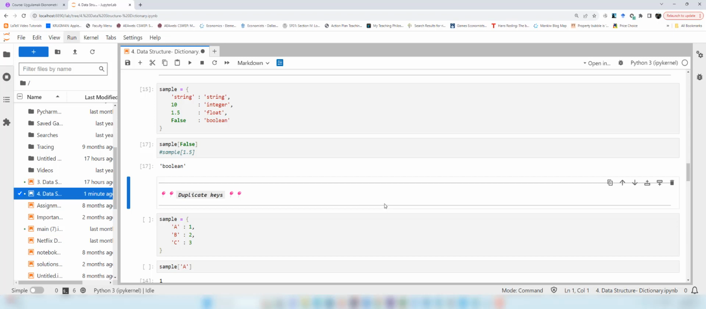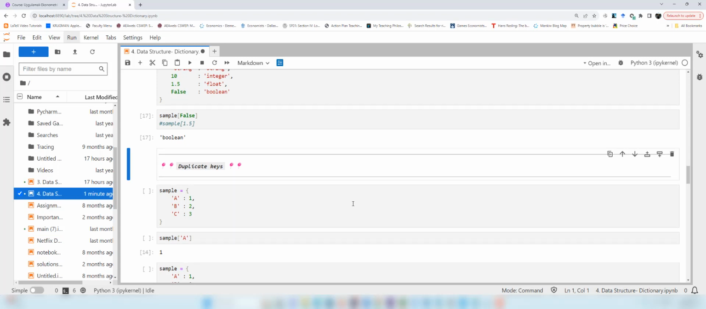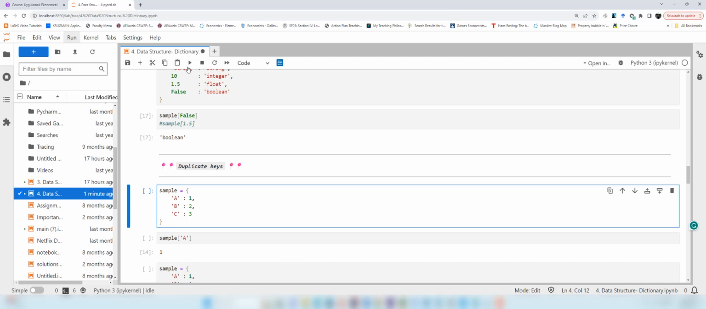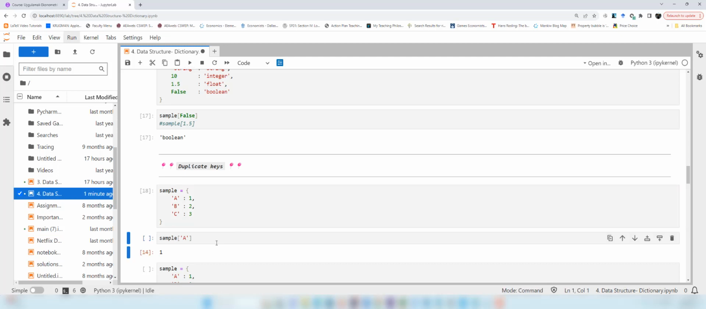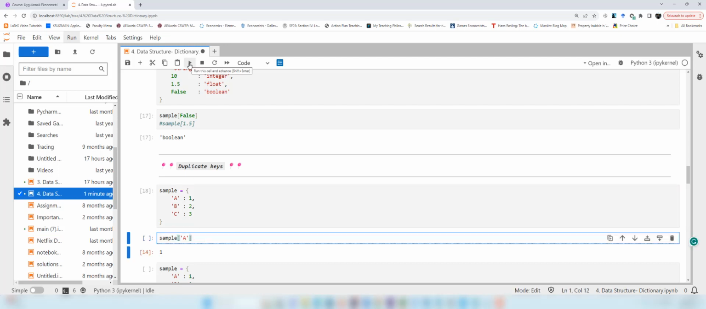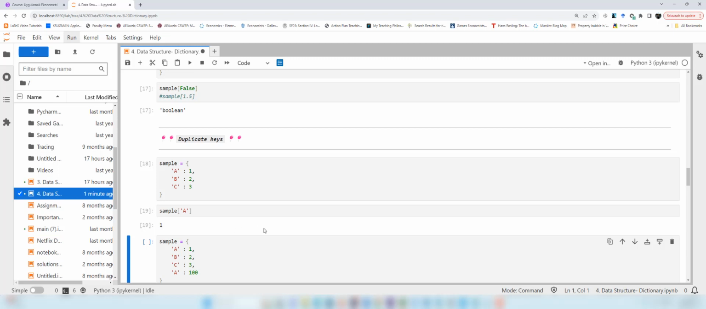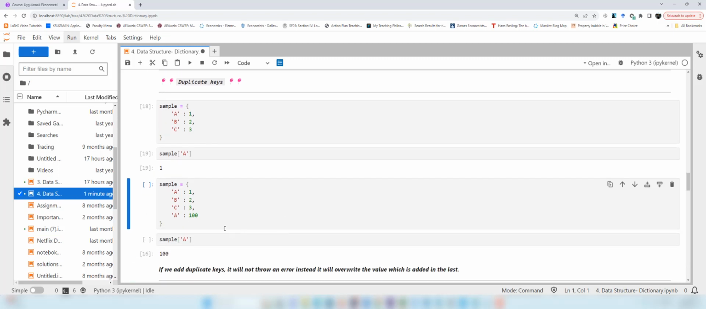Another interesting property of a dictionary is that keys in a dictionary cannot be duplicated. So every key that is present inside a dictionary should be unique. Here is our dictionary. And now if you want to access key A, then you will get the value 1. Every key should be unique because that's how you tell apart the values. If there is more than one key with different values, then how will you know which key belongs to which value? That essentially breaks the idea of a dictionary.